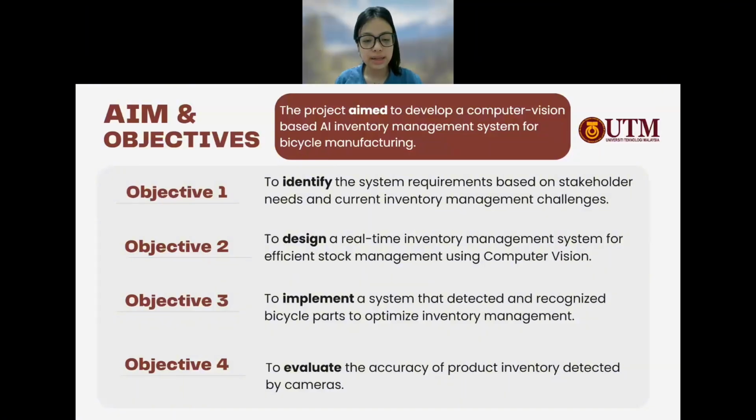The first objective is to identify the system requirements based on stakeholder needs and current inventory management challenges. The second objective is to design a real-time inventory management system for efficient stock management using computer vision. Third is to implement a system that can detect and recognize bicycle parts to optimize inventory management. Lastly, the last objective is to evaluate the accuracy of product inventory detected by cameras.